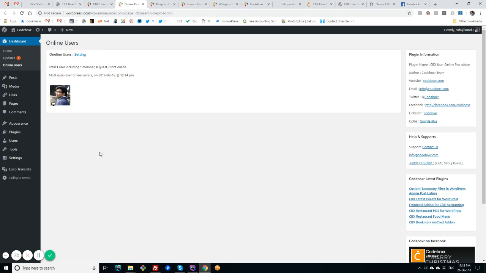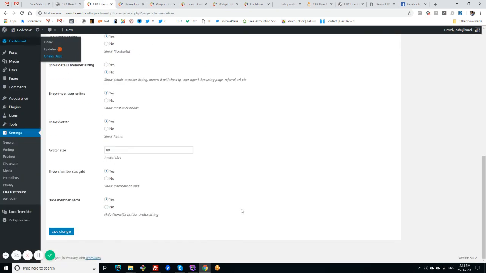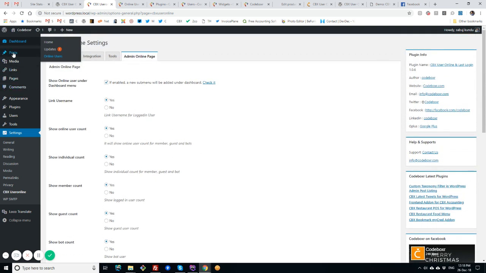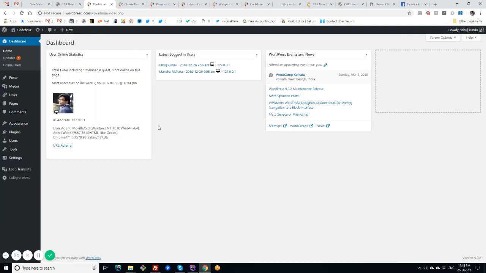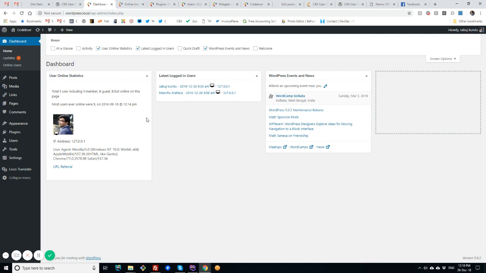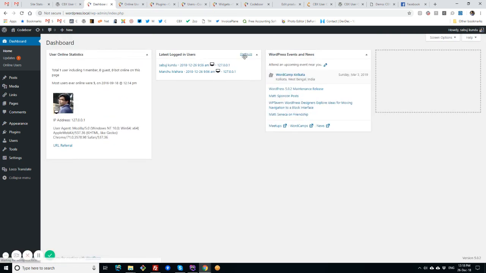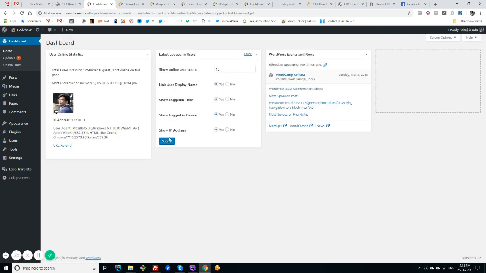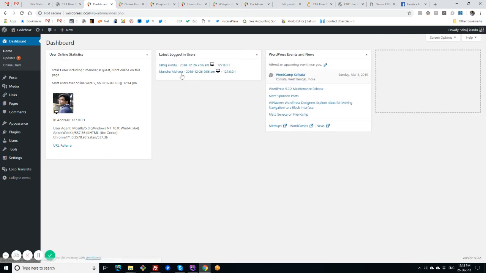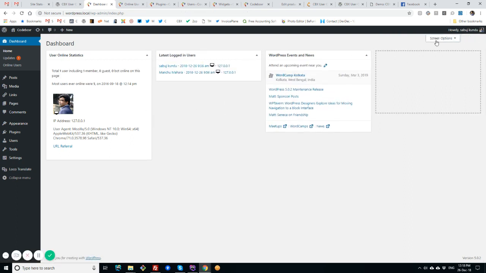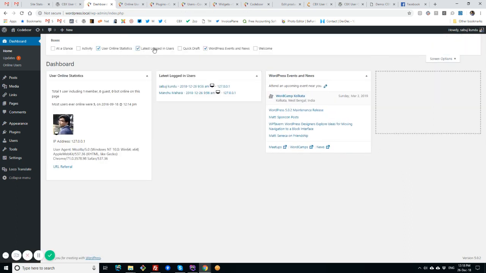This presentation is based on these settings. And we have two dashboard widgets. One is for online users and one is for latest logged in users. So these two are available from the dashboard page. There are settings for these two. So we can control what we'll see here and what not, and we can enable or disable them also.